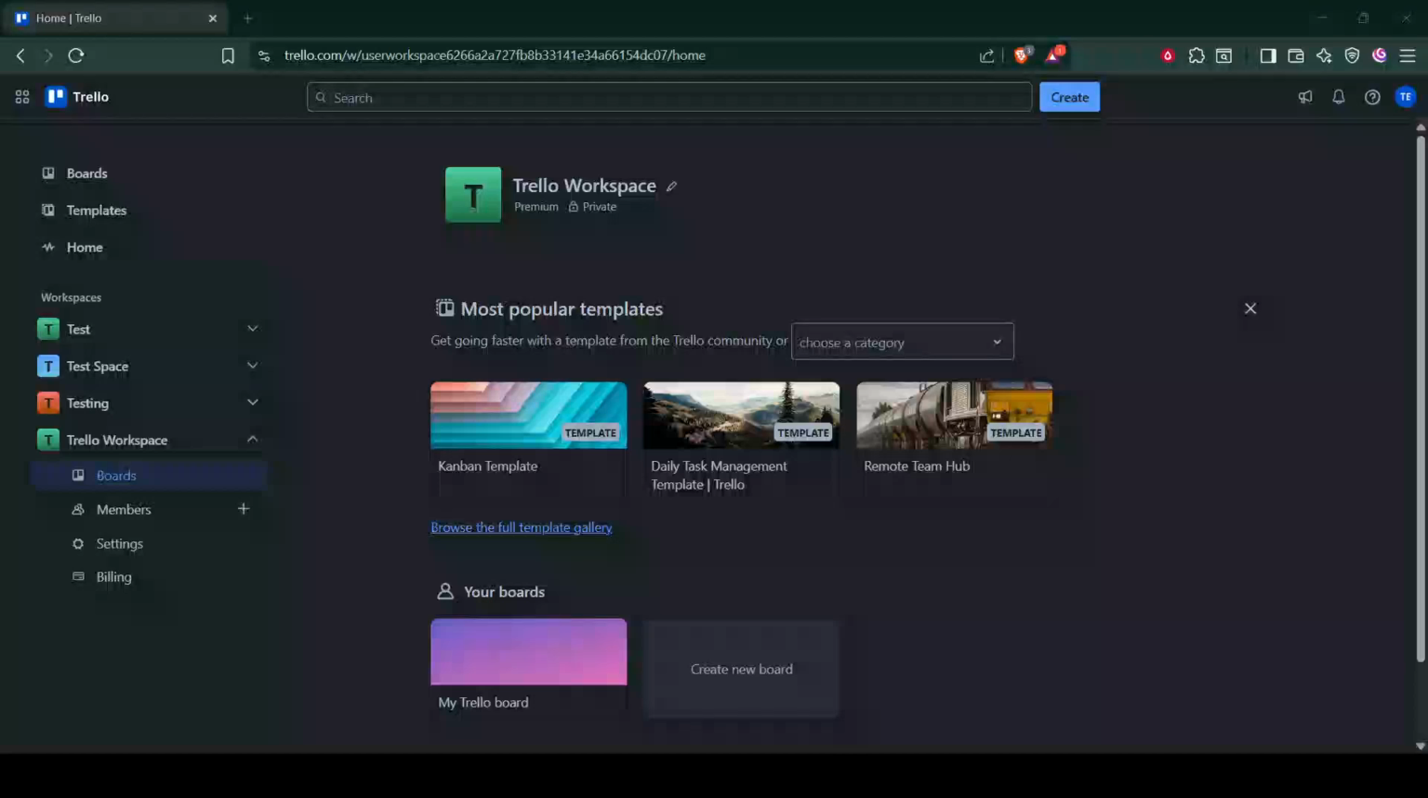In today's video, I'm going to teach you how to unarchive Trello cards and lists in our Quick Tips series. If you've accidentally archived something or just need to retrieve archived content, this straightforward guide will help you do so with ease. Let's dive right in.